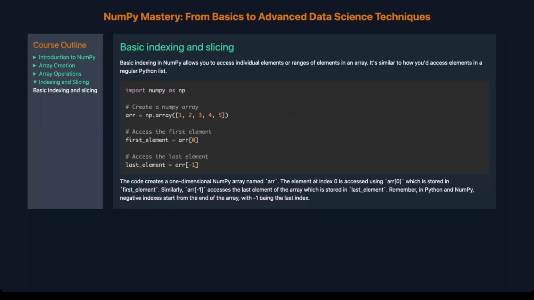Basic indexing and slicing. Basic indexing in NumPy allows you to access individual elements or ranges of elements in an array. It's similar to how you'd access elements in a regular Python list. The code creates a one-dimensional NumPy array named R. The element at index 0 is accessed using R[0], which is stored in first element. Similarly, R[-1] accesses the last element of the array, which is stored in last element. Remember, in Python and NumPy, negative indexes start from the end of the array, with -1 being the last index.